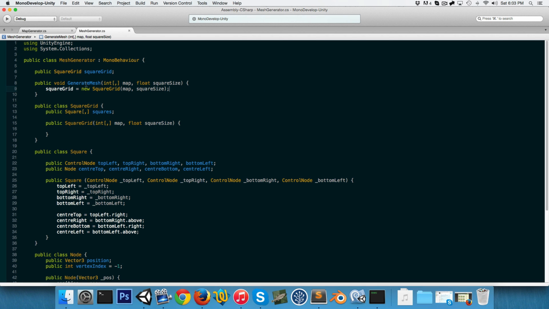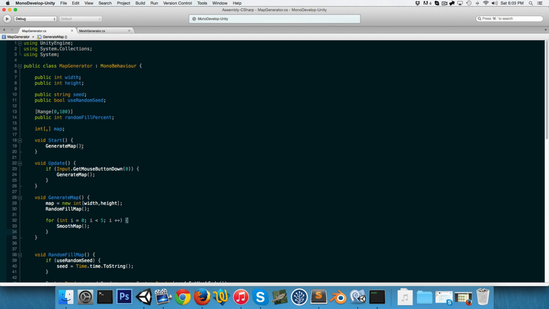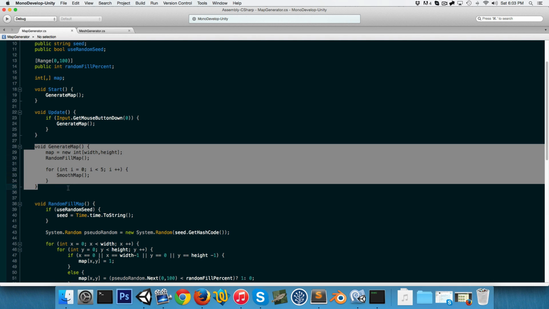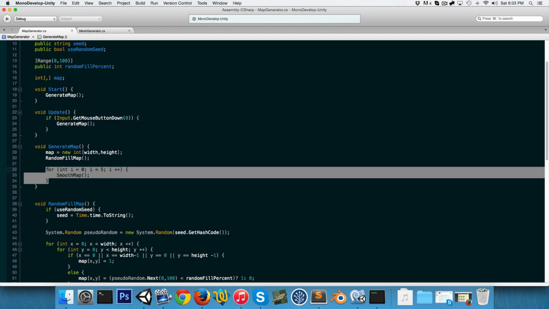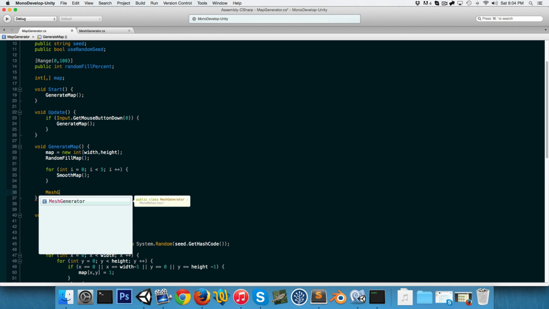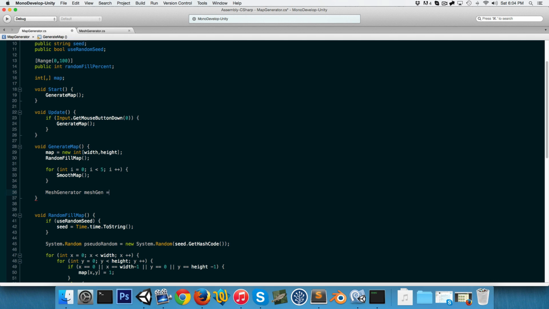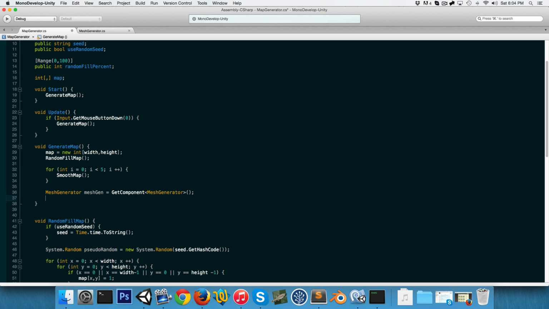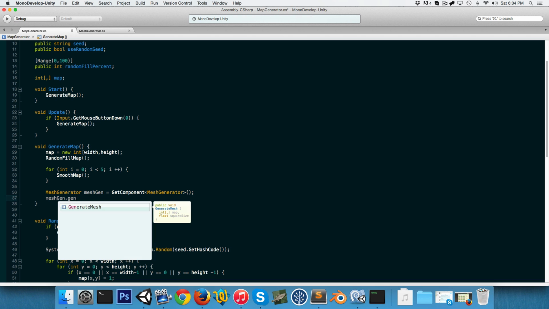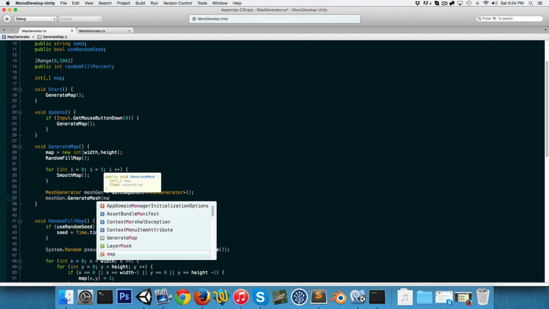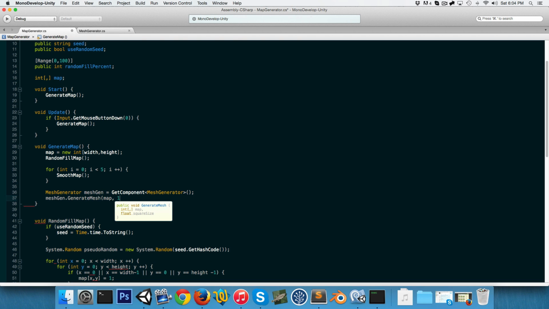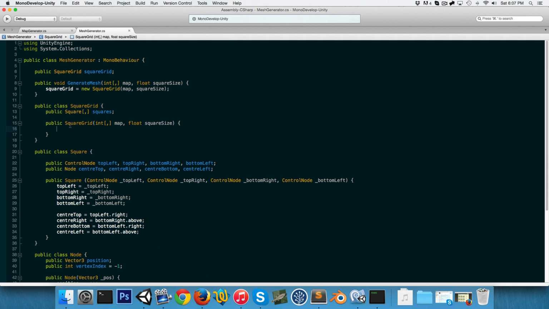So let's just call this generate mesh method now from our map generator script. So find the generate map method, and after we've done these smoothing iterations, mesh generator meshgen is equal to get component type of mesh generator, and then we can simply say meshgen dot generate mesh, pass in our map, and for the square size let's just set it to default 1 for now. Back in our mesh generator script, let us set up our square grid constructor.